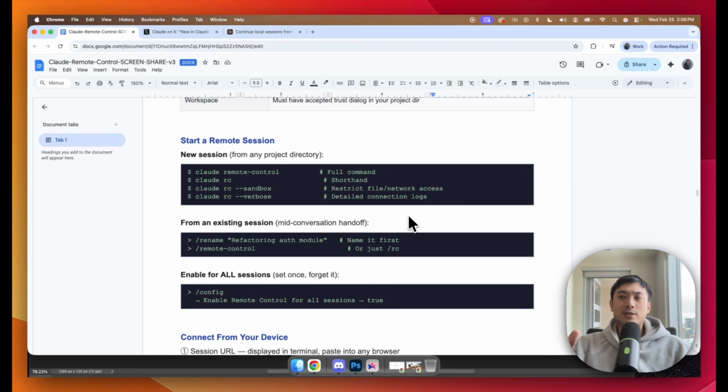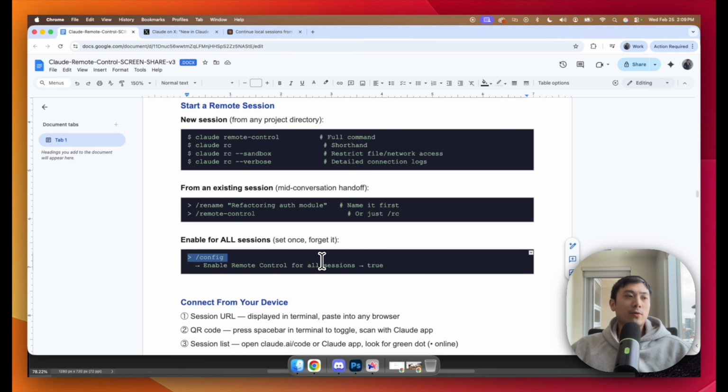And here's a pro tip that will save you some headaches. You want to type /rename before you do /rc and give your session a name. Otherwise, it'll show up on your phone as Remote Control Session, and it'll be hard to find when you have 3 of those, right? Also, you want to run /config and set enable remote control for all sessions equal to true. Now, every single Claude Code session you start is automatically remotely accessible. Set it once and you never really think about it again.